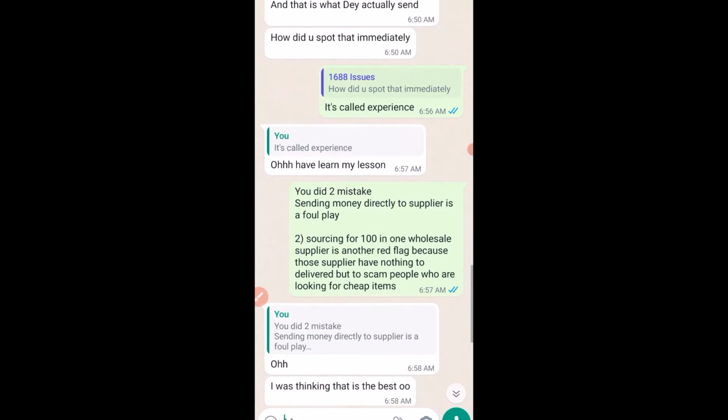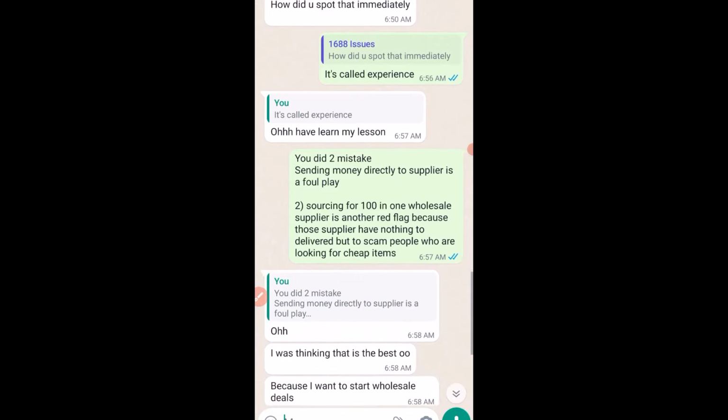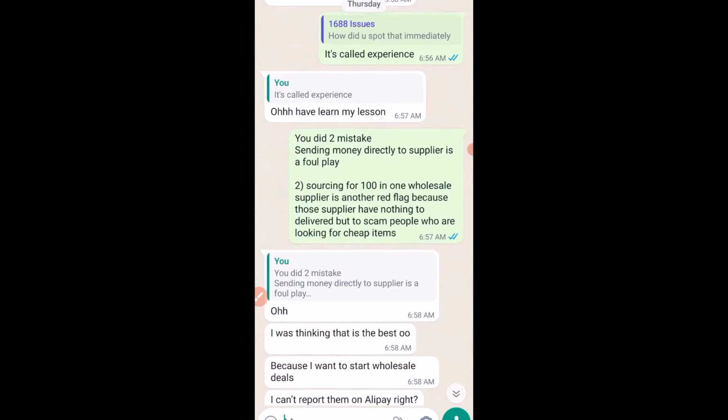Another thing is that sourcing 100 pieces from a wholesale supplier is another red flag, because those suppliers have nothing to deliver but to scam people who are looking for cheap items. It's just the basic truth. If you are looking for wholesale items, contact the factory directly and negotiate with them. They will deliver the right item that you need, not all these 200 in one, 500 in one, 1,000 in one pieces. They are all rags, and they are all scammers on 1688.